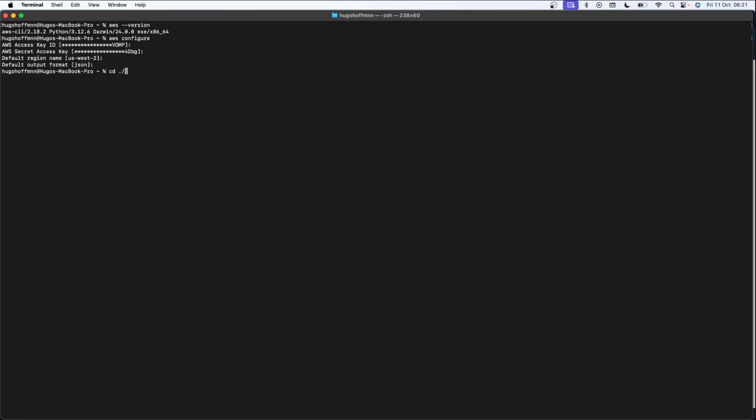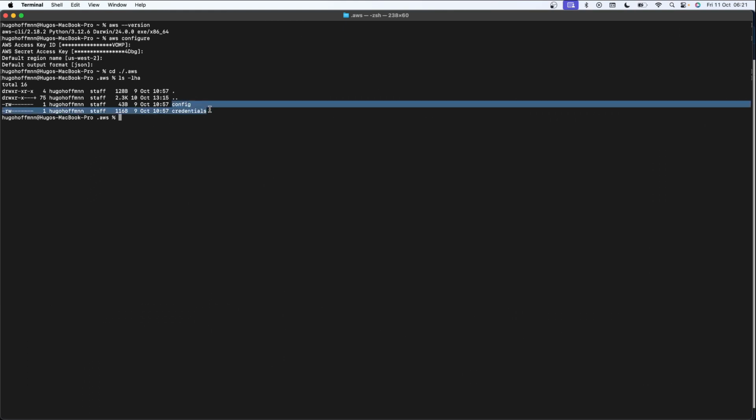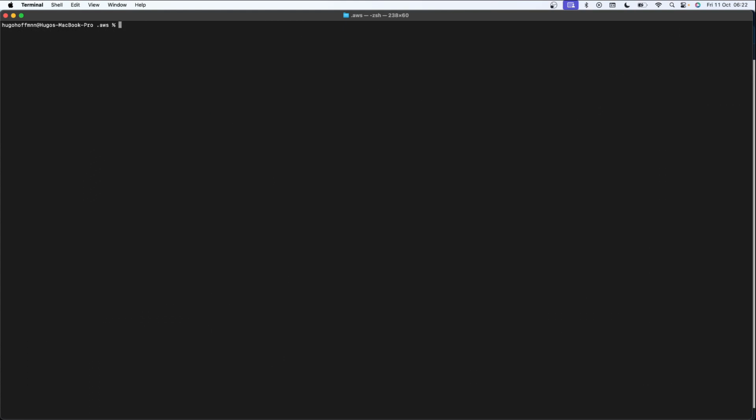So .aws, I'm gonna list, and as you can see here, I have my credentials file and my config file, and the information is in there. Now, to test if our configuration is right, we can execute this command: aws sts get-caller-identity. Hit the enter button, and as you can see, it's authenticated.